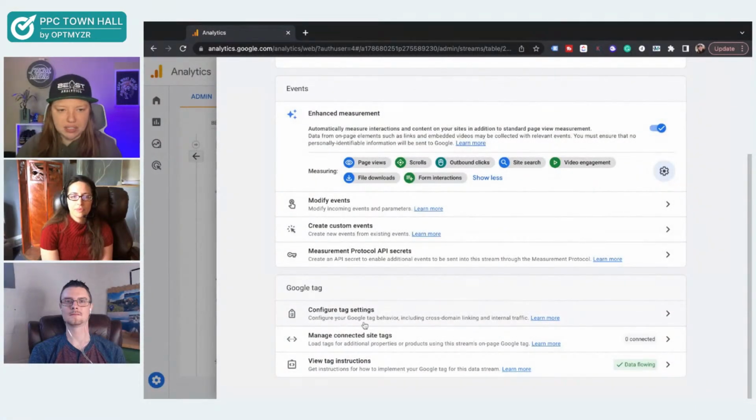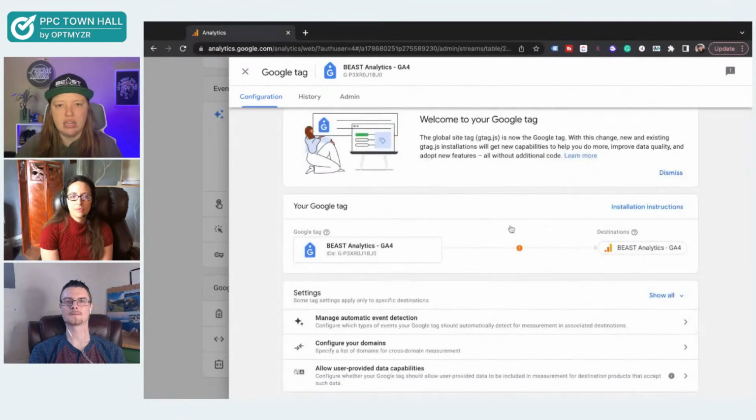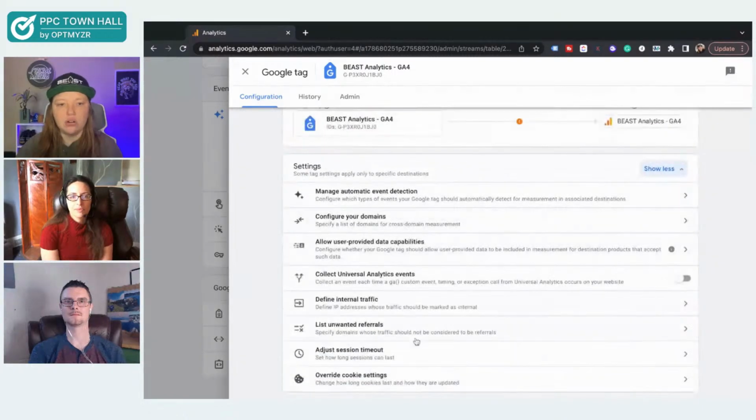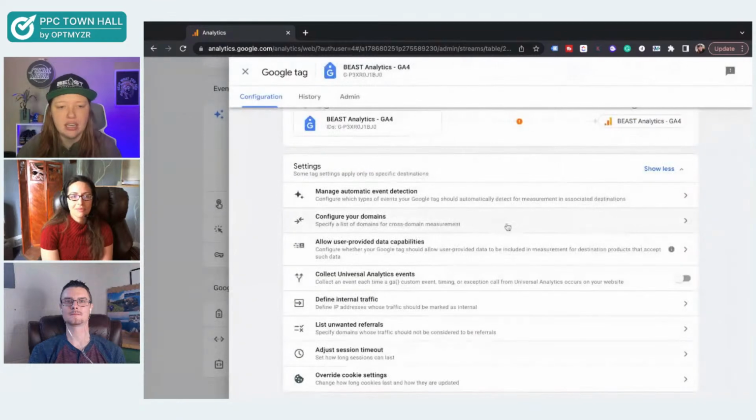The big thing though is to come into this section, the Google tag, right? A lot of people don't really ever look at this. If you go into configure tag settings in here, it's going to show you this stuff. But under the settings, show all. These are all things that are really important and people ask about a lot and can never find, and that's because it's four layers deep, right? And you have to know which buttons to click to get there. So cross-domain tracking happens right here. Configure your cross-domain tracking here.